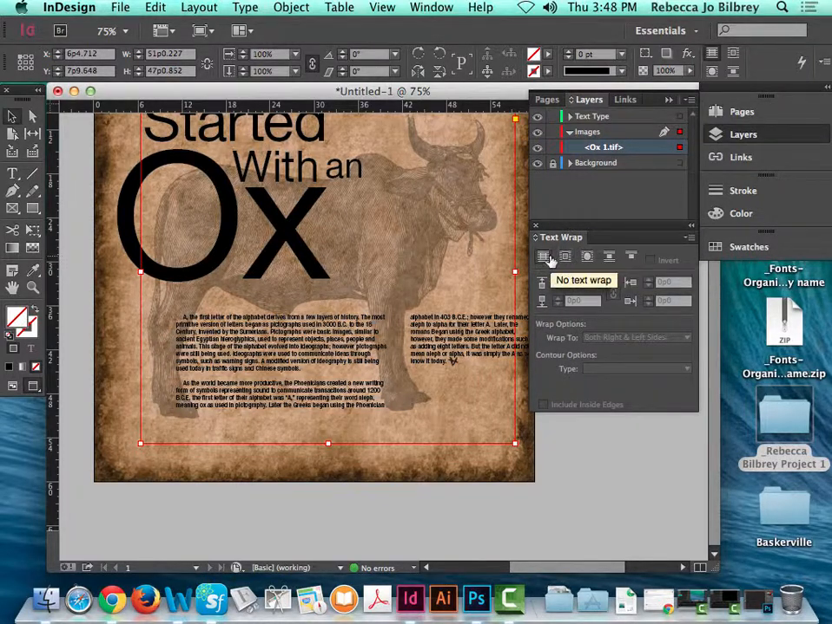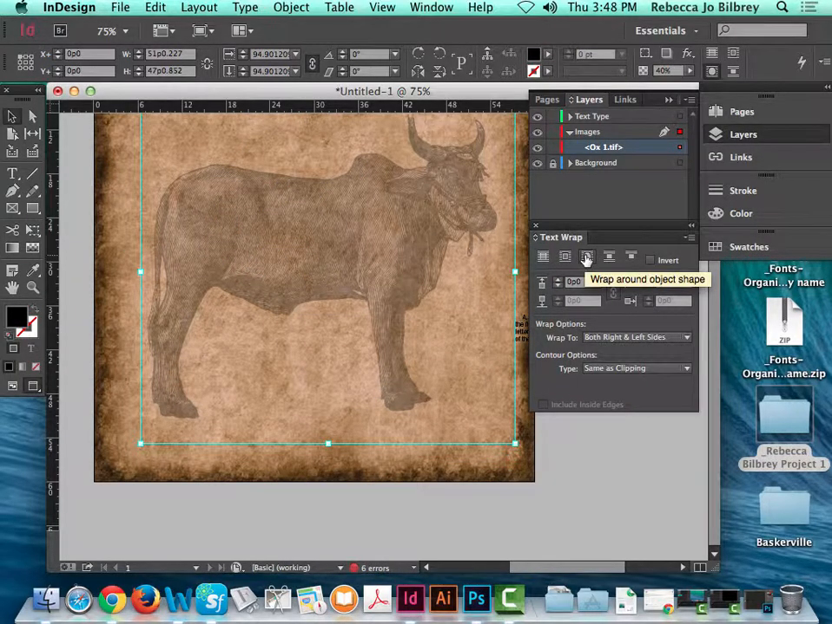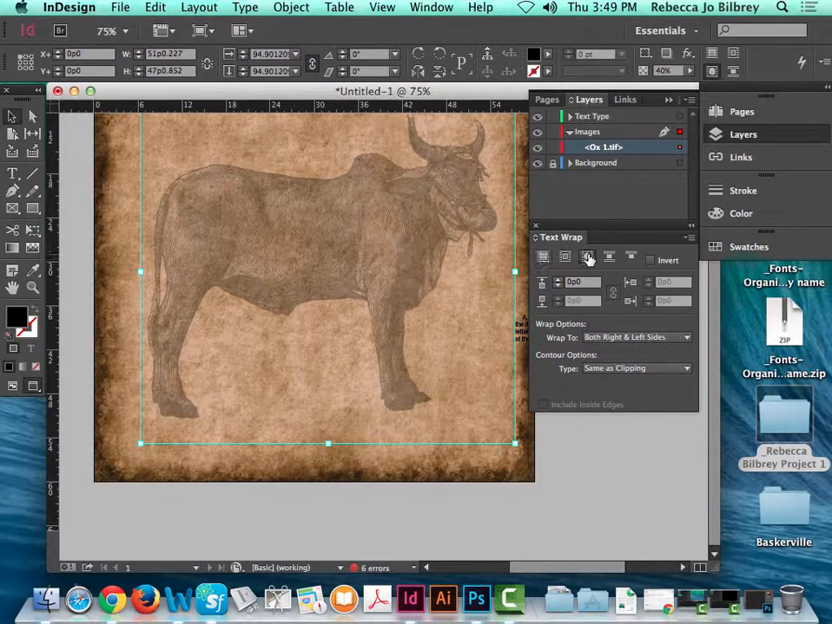This is no text wrap here. This is wrap around the box, which is the shape that the cow is in, and we don't want that. We want it to wrap around the edges, or the shape, of the ox. Right now it's not detecting the edges, and you can see my text is going outside the box. It's gone. And my headline's gone too, because it's affecting the headline. So I'll deal with that in just a second.